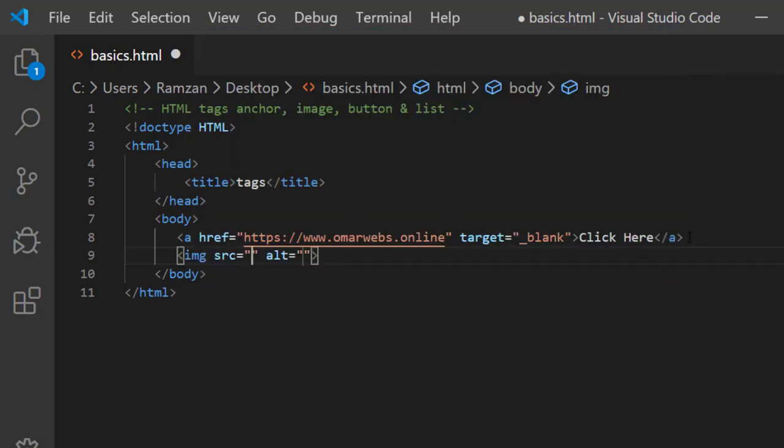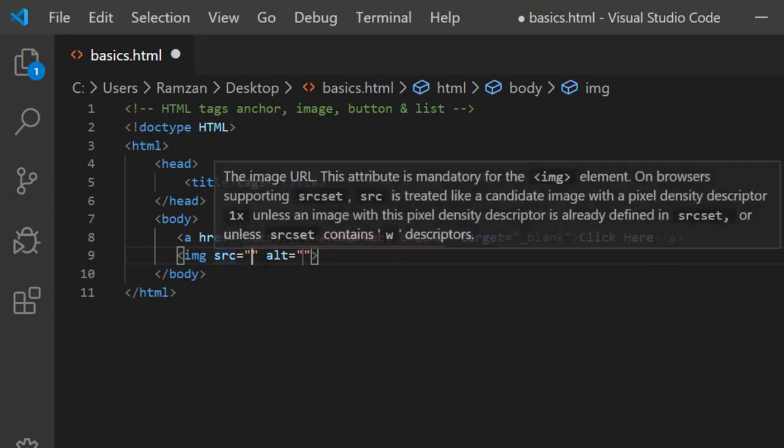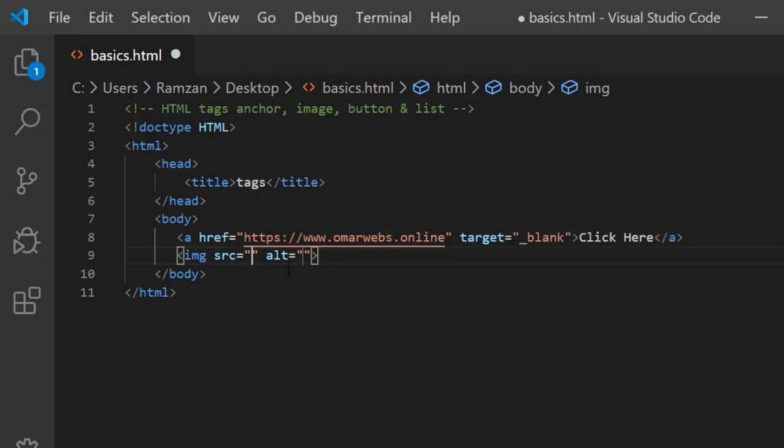So we have two most important attributes inside of it. We have source and then we have alt. Alt means alternate text. For example, because of some reason your image has not been displayed on the page. So at that moment the text which you will have written inside the alt attribute, that would be shown over there. Alright, for example, I am writing here image.